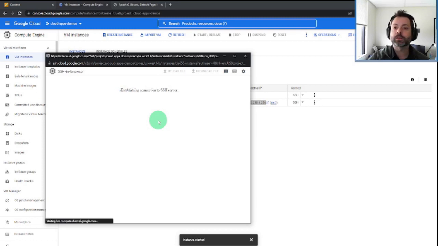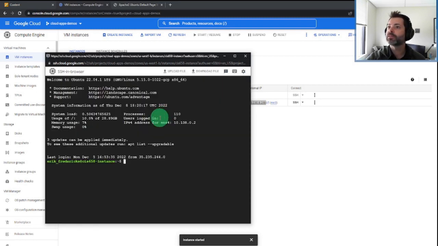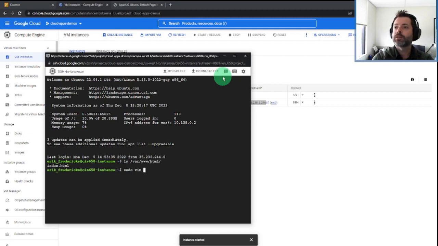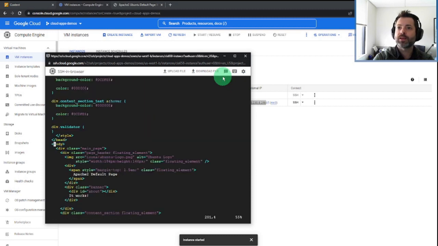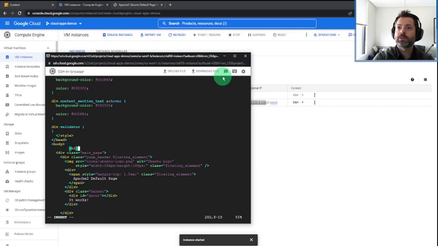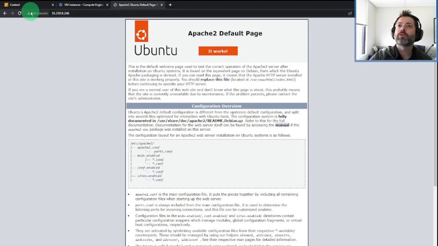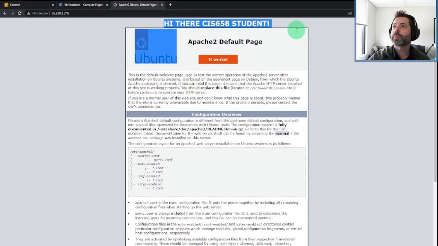Again, if you have no idea what I'm talking about, it will all become clear as we go throughout the class. But basically, I have a nice little Linux environment where I can say, so var www html, there's my web page. I could, let's go ahead and edit it just for fun. I'm kind of going off script now. Index.html, let's say, where's my body tags? Here we go. H1, hi there, CIS658 student. Save that and refresh here. And this should pop up somewhere. There it is, very top.